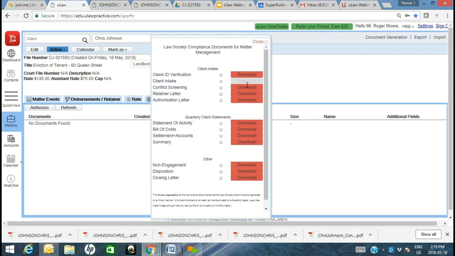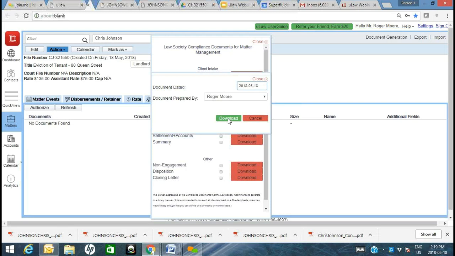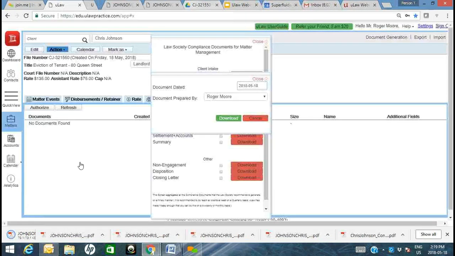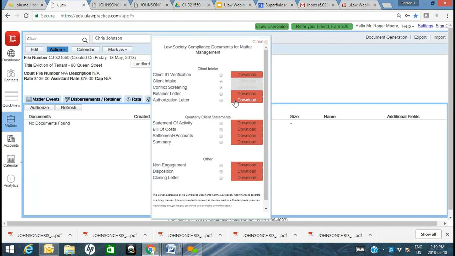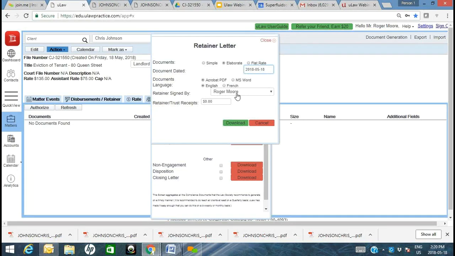You can do a full-fledged conflict screening report, okay? Drag and drop that conflict screening report. You can sign up a retainer letter, which is one of the business forms that you obviously would need to get started. So let's assume that this is a flat rate retainer for this landlord and tenant, and you're going to accept, let's say, a $500 retainer. And you can even generate Word documents and store that on the cloud as well.